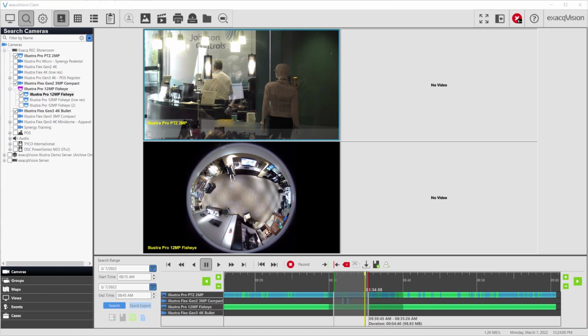Alternatively, if you already know the camera's time frame to be exported, you can specify the camera from the tree, specify a time frame in the search range, and click Quick Export to create a clip.